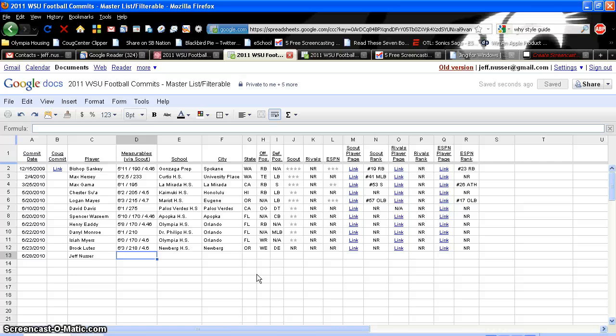ESPN, I find, and Rivals as well, are often quite a bit dated in terms of their measurables. Rivals sometimes has really good ones because they do a lot of combines, but they sometimes don't have any for a person. And what I find with Scout is they almost always have something. So it's just easier if we go with that, make it consistent, and do that.